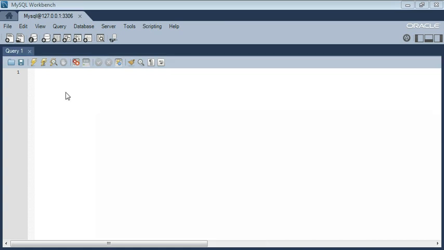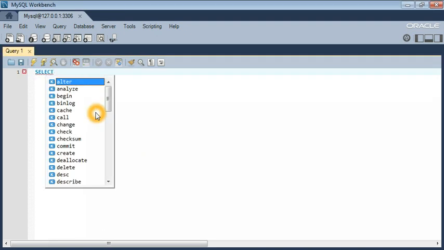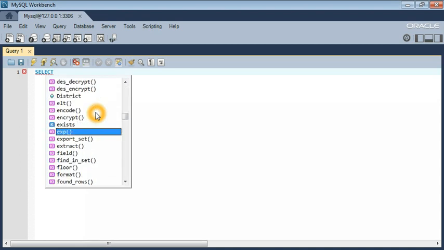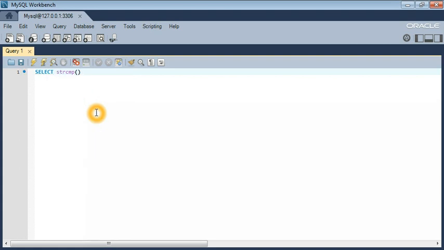Hi viewers, today we're looking at the string comparison function in MySQL Workbench. We start by entering select and then Ctrl+Space and paging down to find the string comparison function keyword, which is there. I'm going to tab on that, and then within it I'm going to enter 1, 1.